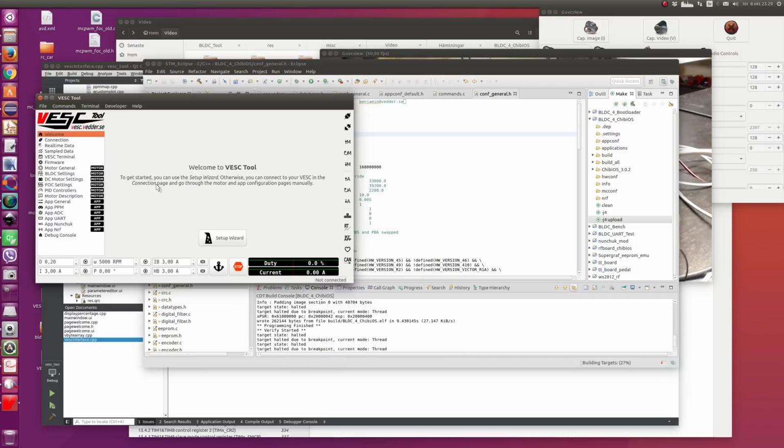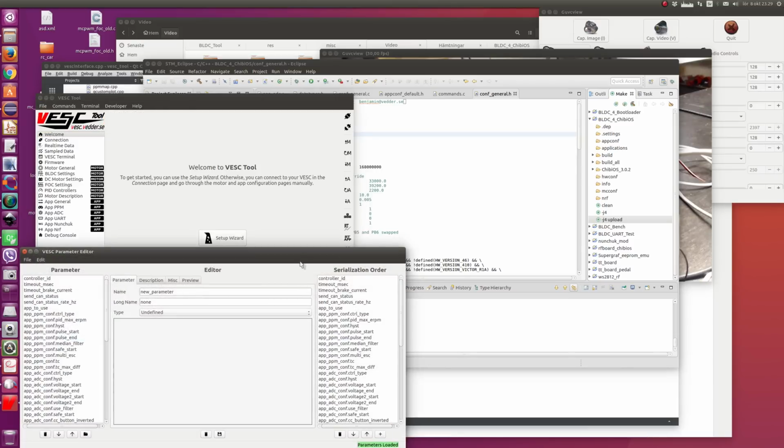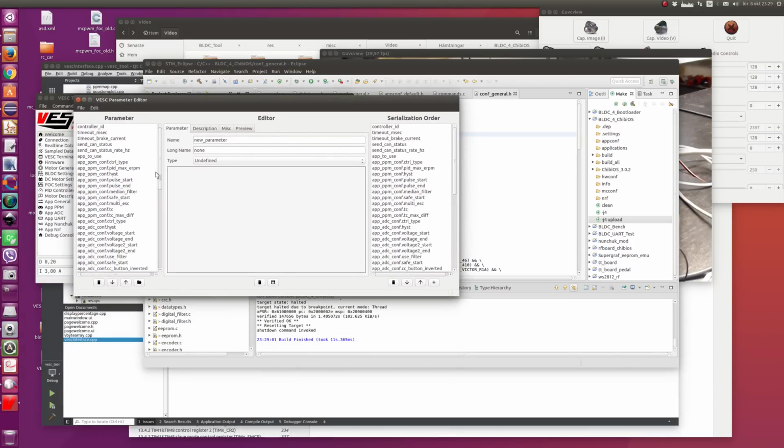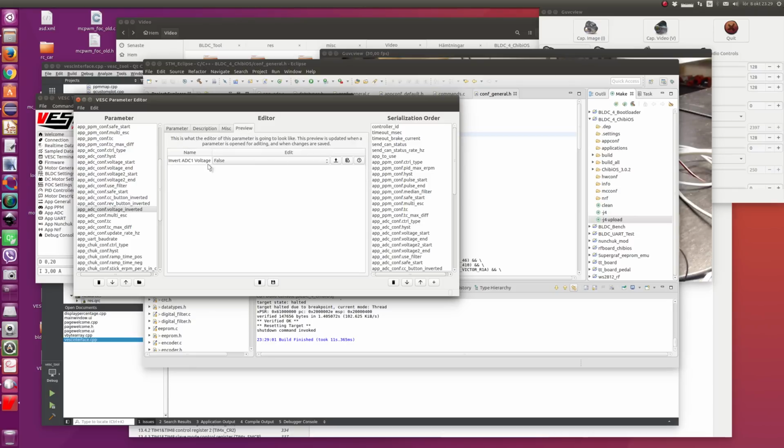Yeah, we'll probably finish. And now we go to Developer in VESC Tool and Parameter Editor AppConf, and scroll down to appADC.voltage inverted. Now you can see that you get an editor for this parameter with the name and the long name that's going to be presented in the lists. You can also see that in the preview. And the type, which is Boolean.